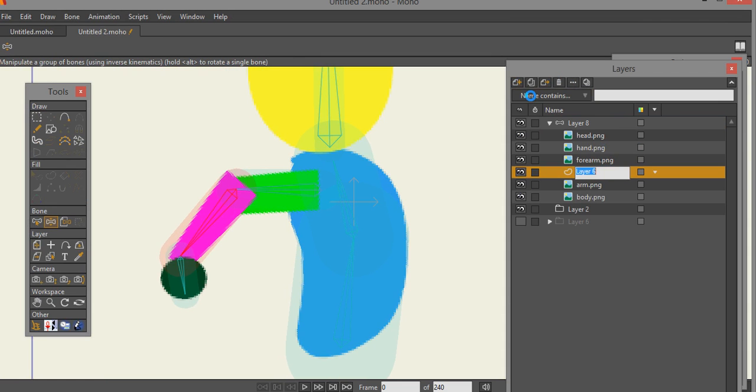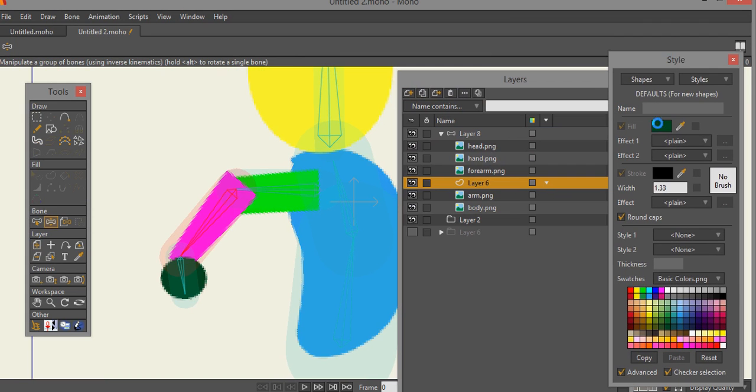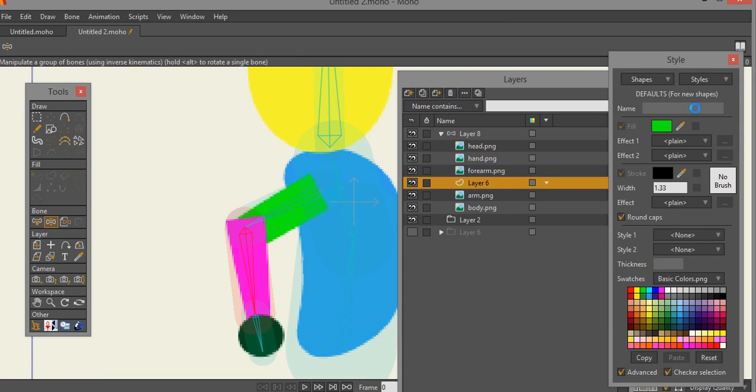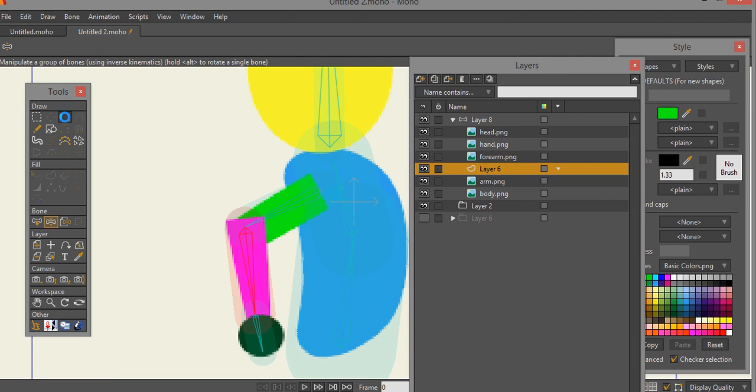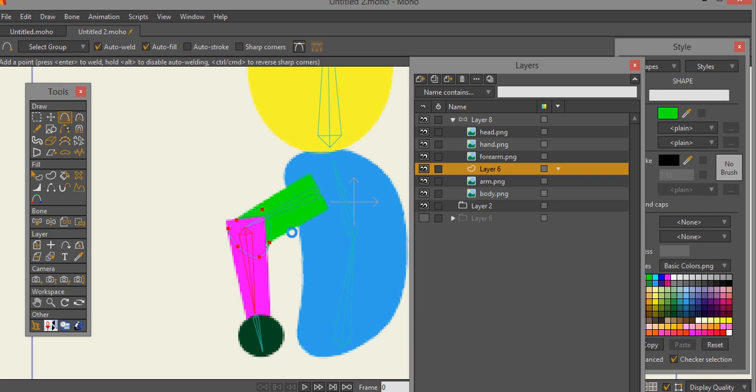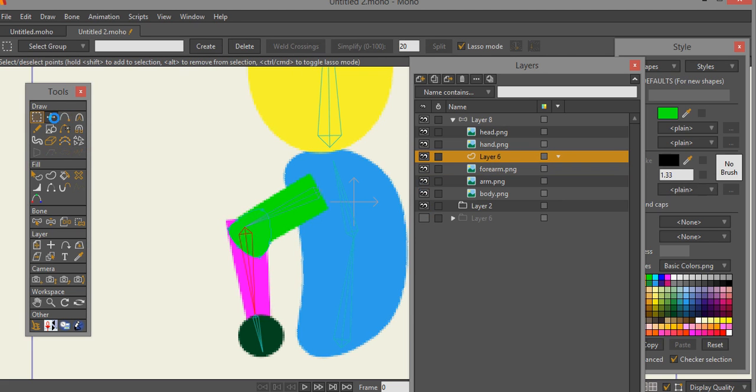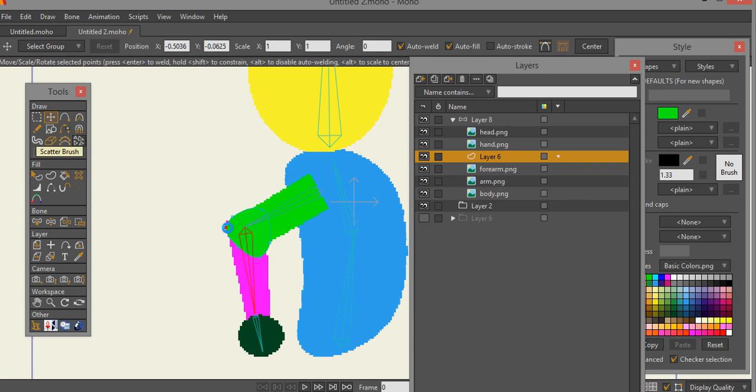I'm going to put a vector layer, and I've got my styles hidden. So I'm going to take this, and I've got the right color. Let's see, auto weld, auto fill, no auto stroke, good. Now I'm going to make a vector patch over that, and of course it needs to come up one layer, and I'm just going to adjust the points around.